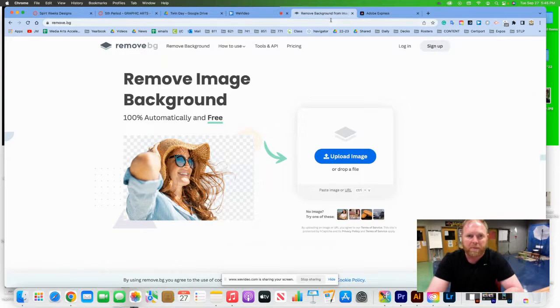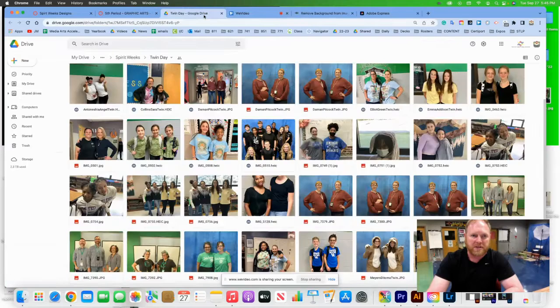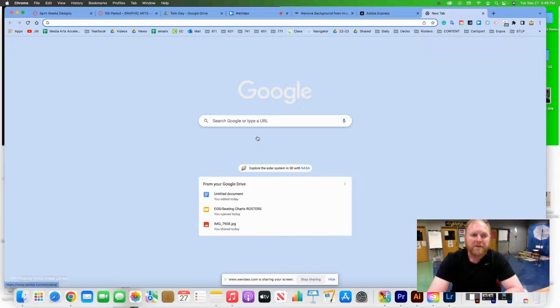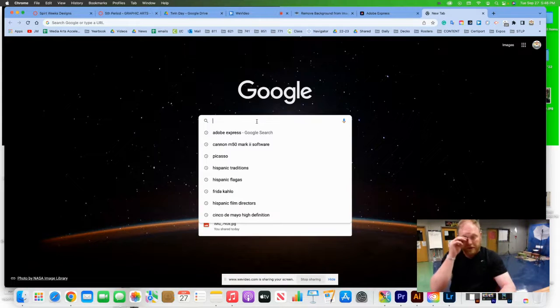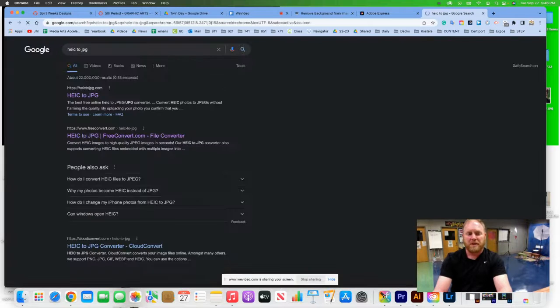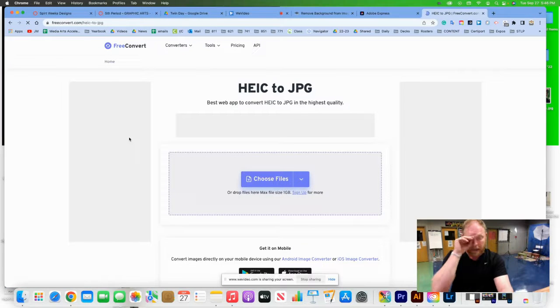I'm going to start the project. I want you to work with me and see this process. You have all the Twin Day pictures. Some of these pictures, we talked about extensions, the JPG extension versus the HEIC. So we're going to type in HEIC to JPG, and that's a converter. The one I like to use is freeconvert.com, and we talked about that today in class.